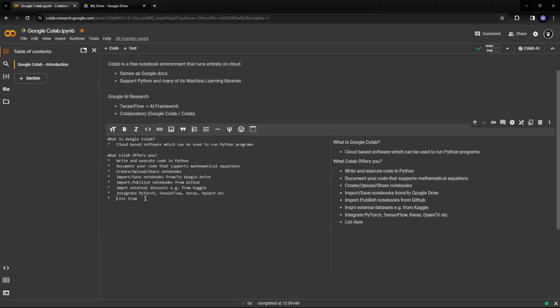And the most important thing, it's a free cloud service with free GPU. That's very important, guys. This is very, very important while you're doing some heavy work on your datasets and your machine learning models. This will help you a lot.